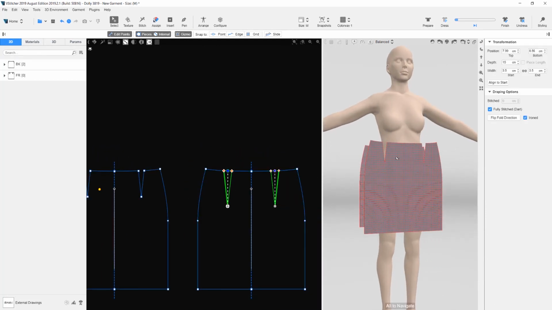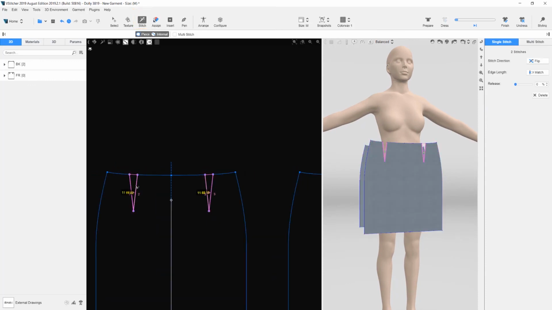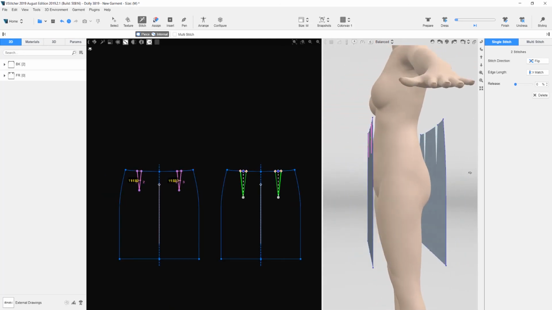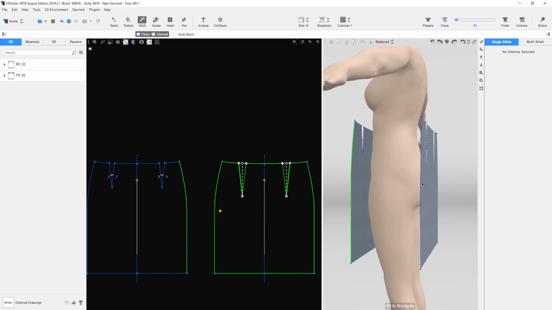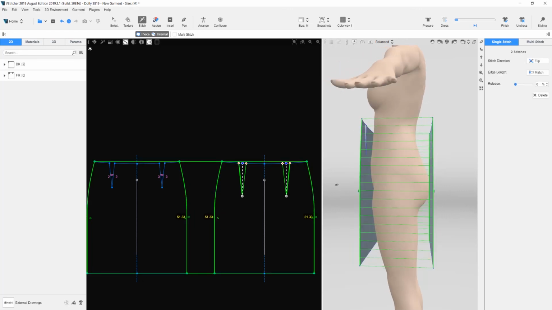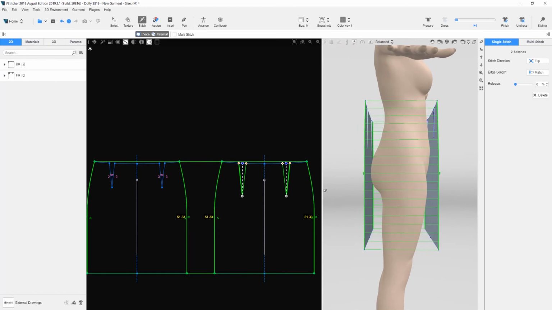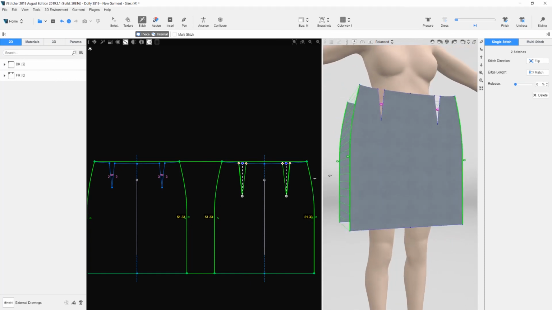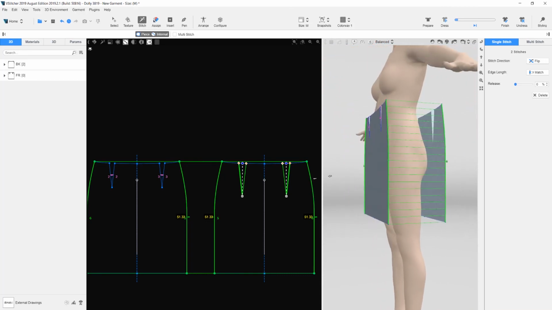We go to the main toolbar and click Stitch. Then we click on the dart edges in the 2D window. Note that because of the piece symmetry, we only need to stitch one dart and the other is stitched automatically. Now let's stitch the front and back together. We'll do this in the 3D window. Note again that because of the piece symmetry, we only need to stitch one side and the other is stitched automatically.